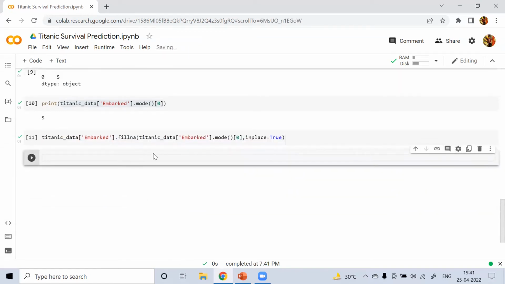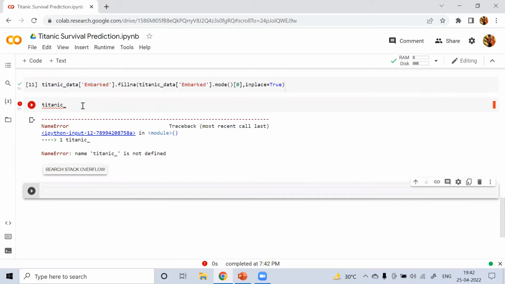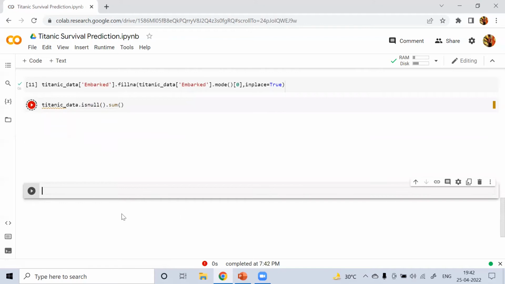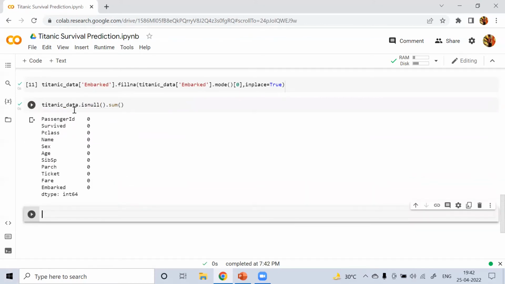So now let's check whether there are any missing values in each column or not. Sorry, Titanic data dot isnull dot sum. You can see that all our missing values are either replaced with other values, and there are no missing values currently in our data set.